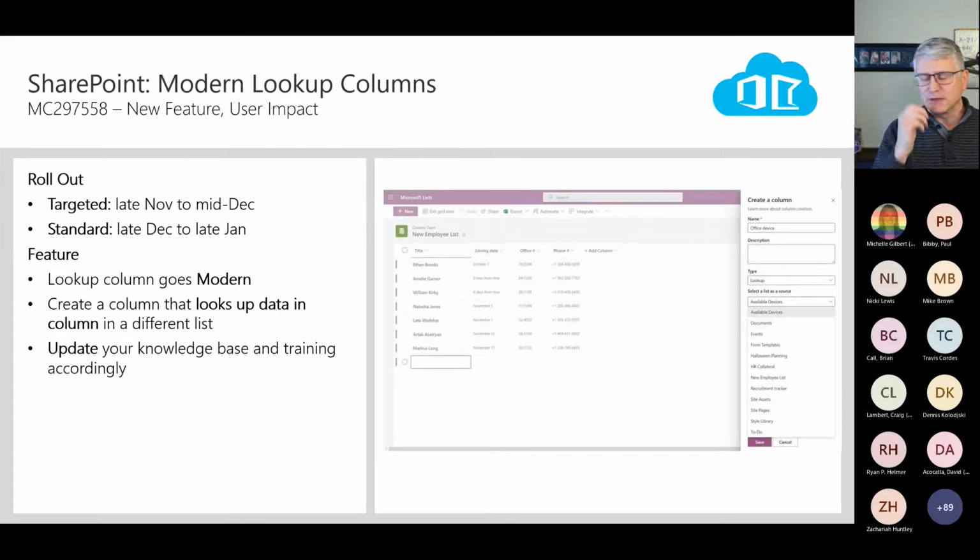All right, so first off, let's start in the SharePoint realm. A lot of SharePoint has been updated from classic to modern for the last 3 years. And recently, calendar, I would say, went modern not that long ago. So now the lookup columns, if you're familiar with SharePoint, the capability of having a lookup column is also going modern. So you're going to see that look and feel that you expect from the other parts of a SharePoint site. This is targeted for late November to mid-December for targeted release, and for standard, late December to late January.